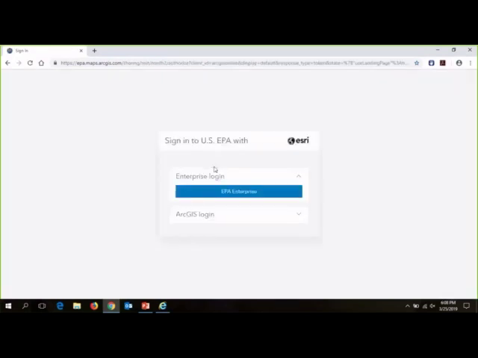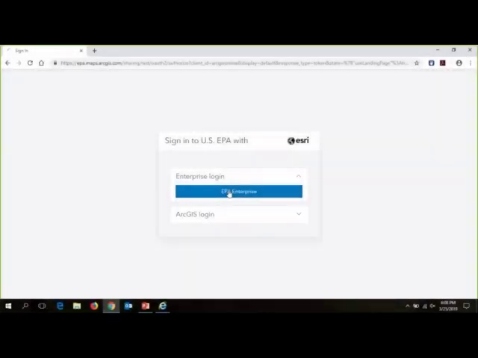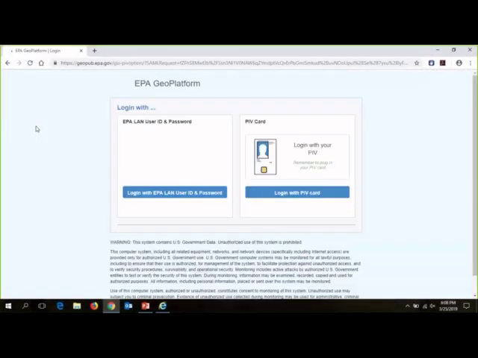Is it free if somebody doesn't have an account? Yes, you can get an ArcGIS Online account for free.